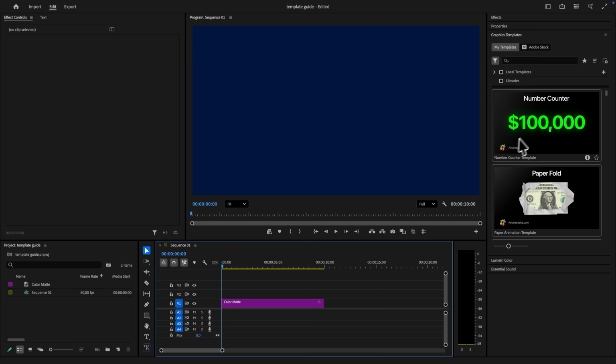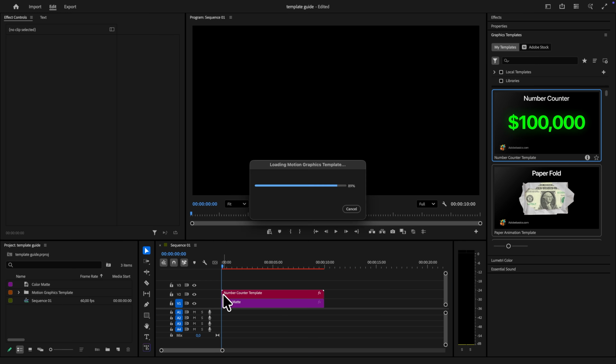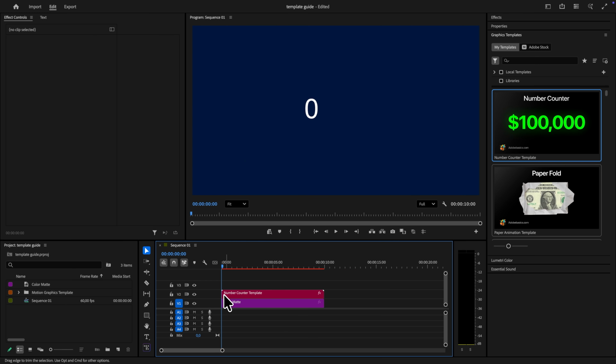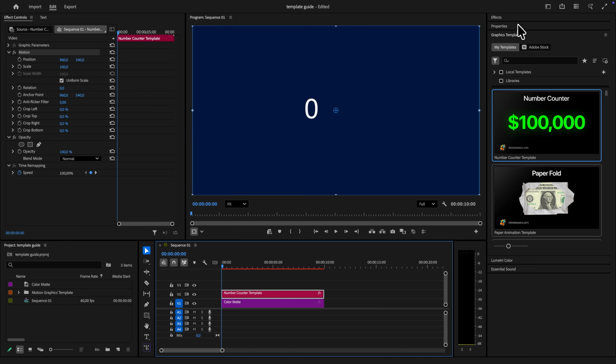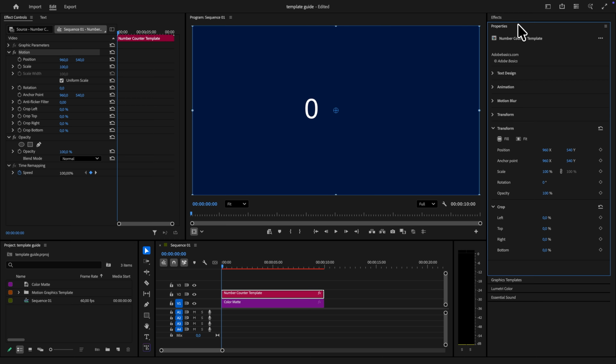So to start, simply drag the number counting template to the timeline. Now to make changes to it, you just need to select it and then open the Properties tab. If you're on an older version of Premiere Pro, then you need to open the Essential Graphics tab instead.